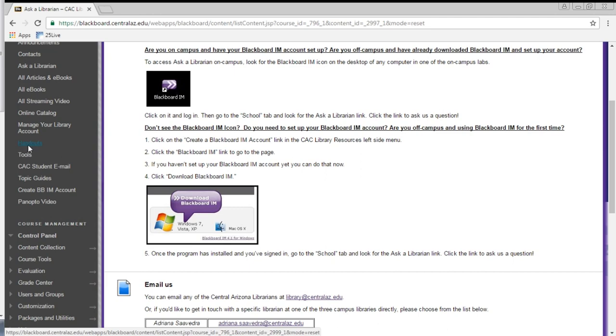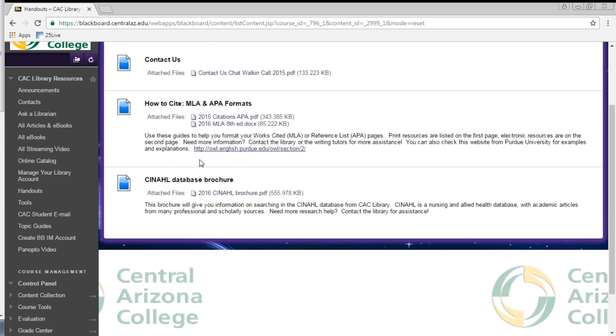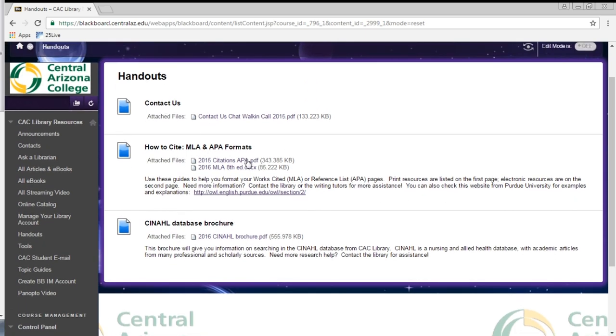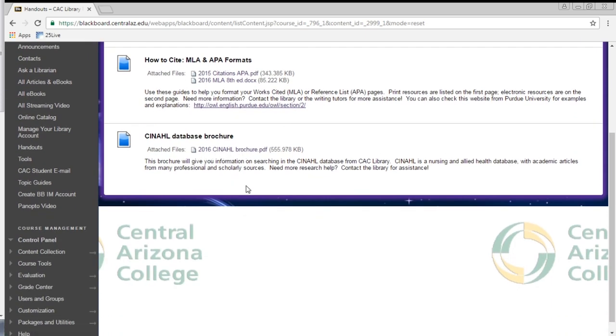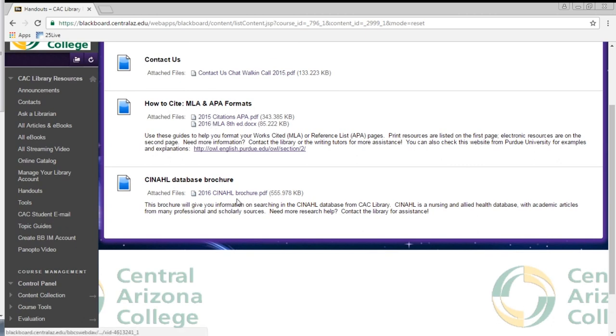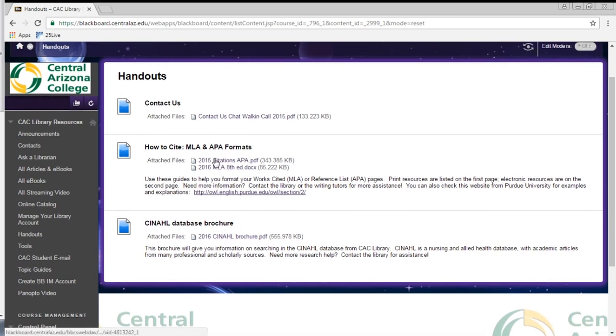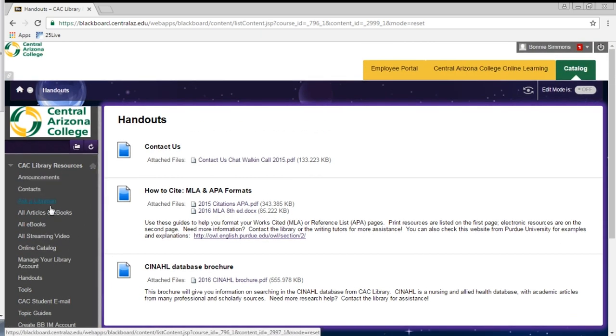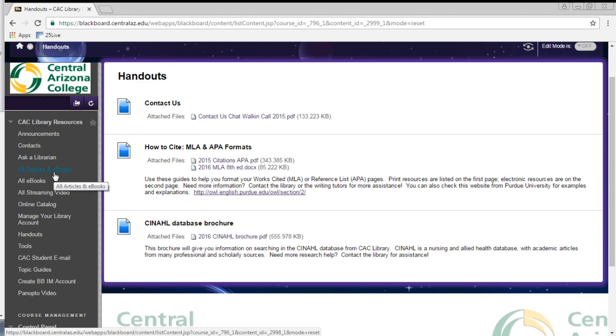There are also handouts available here. So we have handouts about using the MLA format, the APA format, a brochure about if you want to use the database CINAHL, which is for nursing and allied health. You can click into any of these. They are documents that you can download on your computer and have them available anytime that you need them. But primarily what I want to focus on today are the articles and ebooks.